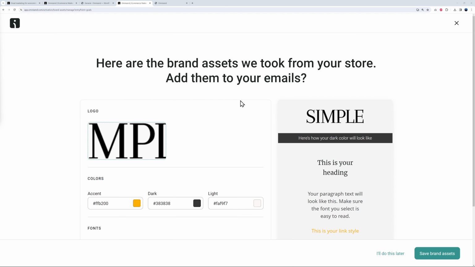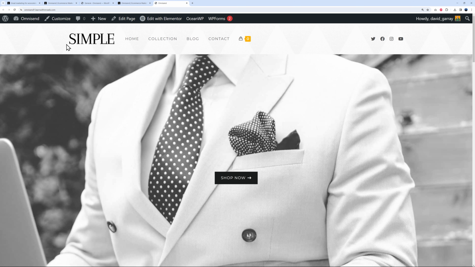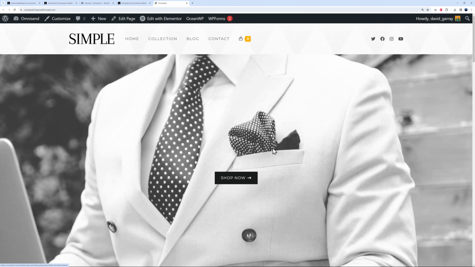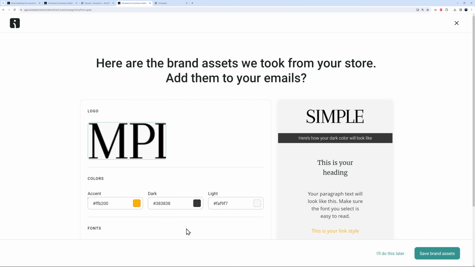So let's approve. And then right here, as you can see, that's very clever. Here are the brand assets we took from your website. So they did that automatically. As you can see, this is the front end. So this is our logo. Our colors are basically black and white, very clean layout. And this is the main highlight color. So as you can see, accent color, dark and light. So this is done automatically, and our emails will basically look like this. Okay, so save brand asset.